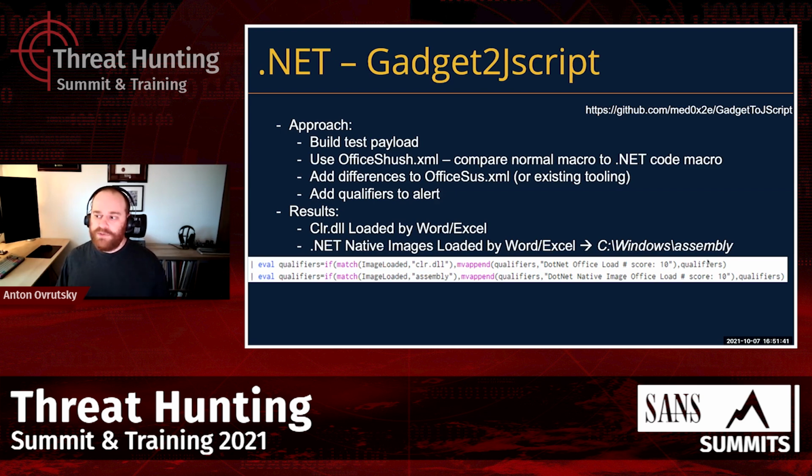And then you can use OfficeShush and compare what events you see with a GadgetToJScript macro versus a normal macro. And then you could go ahead and add these differences to OfficeShush or your existing tooling, and then add the relevant qualifiers and scores to your alert. And the results that we see here are interesting. We see the CLR DLL being loaded by Word, and we also see a bunch of .NET native images being loaded by Word/Excel. So we could go ahead and add all this to our qualifiers and our configuration files.